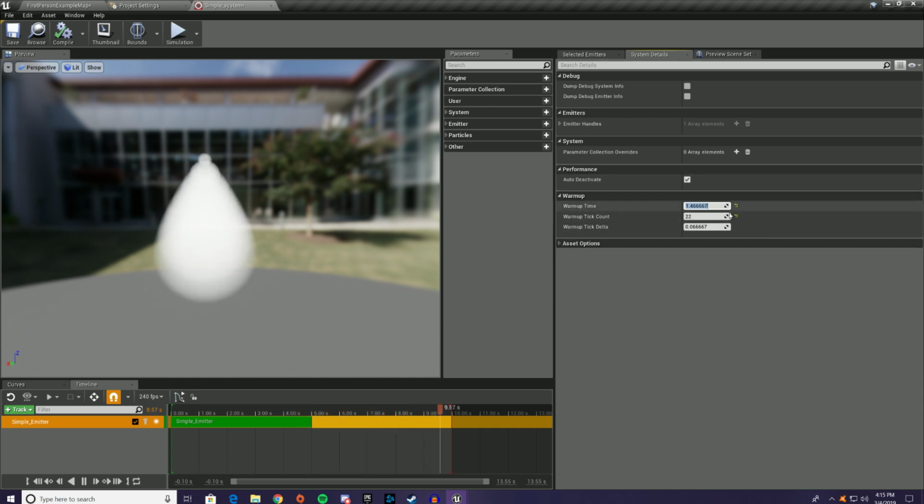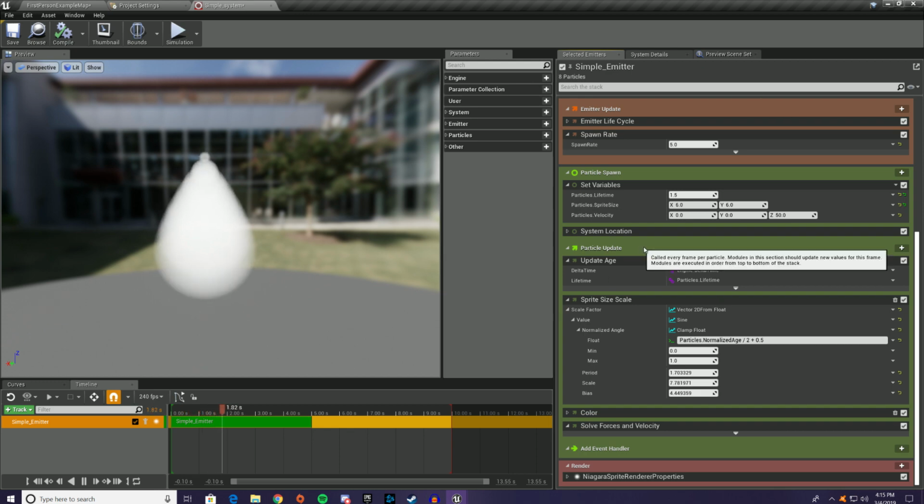1.5 seconds here is going to do us perfect because that's the lifetime of particles. So basically, the first particle is going to get to its death up here before we ever see anything. So we constantly get this full-looking particle system. So now we can go back. We have the sprite size scale worked out. We want to give this a little bit of color.